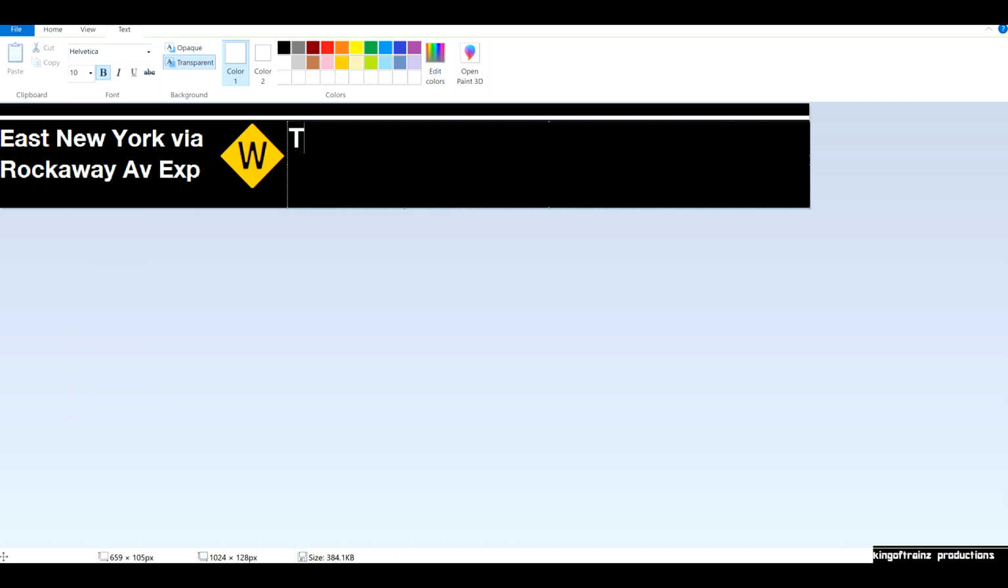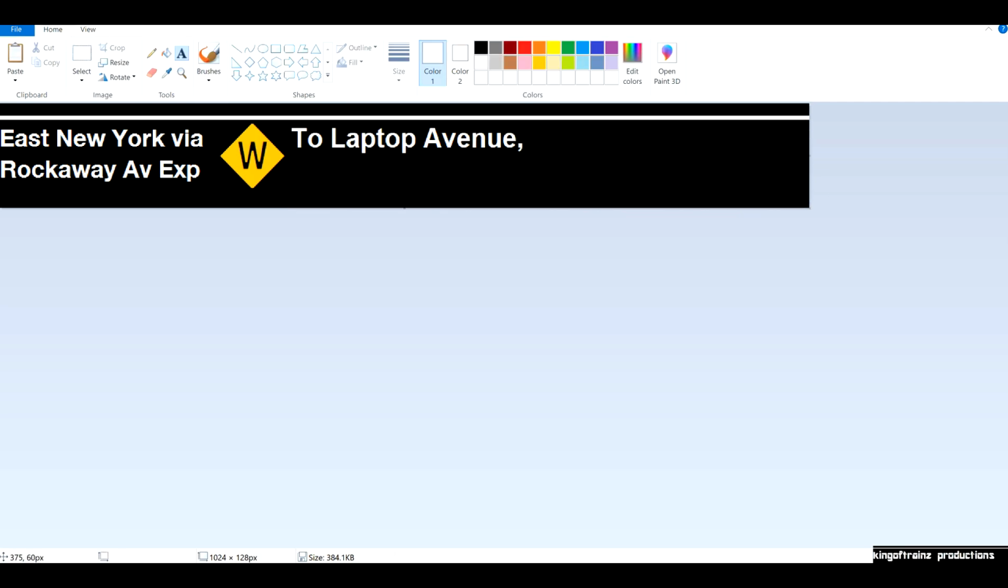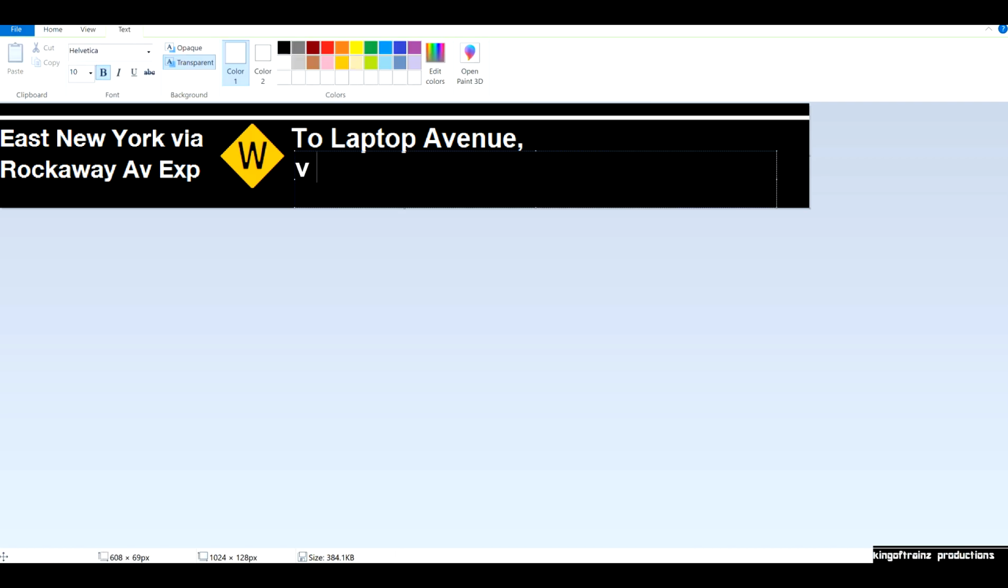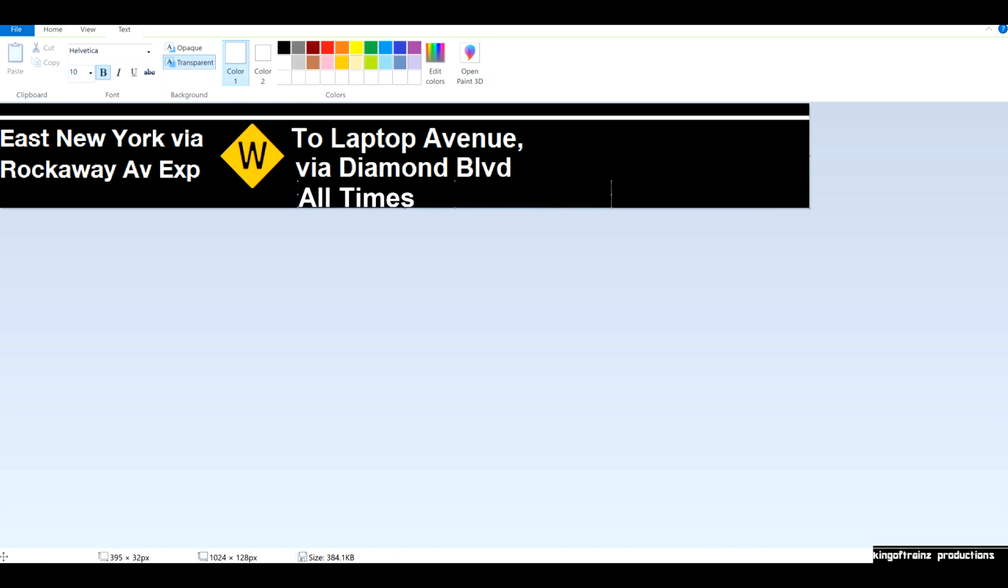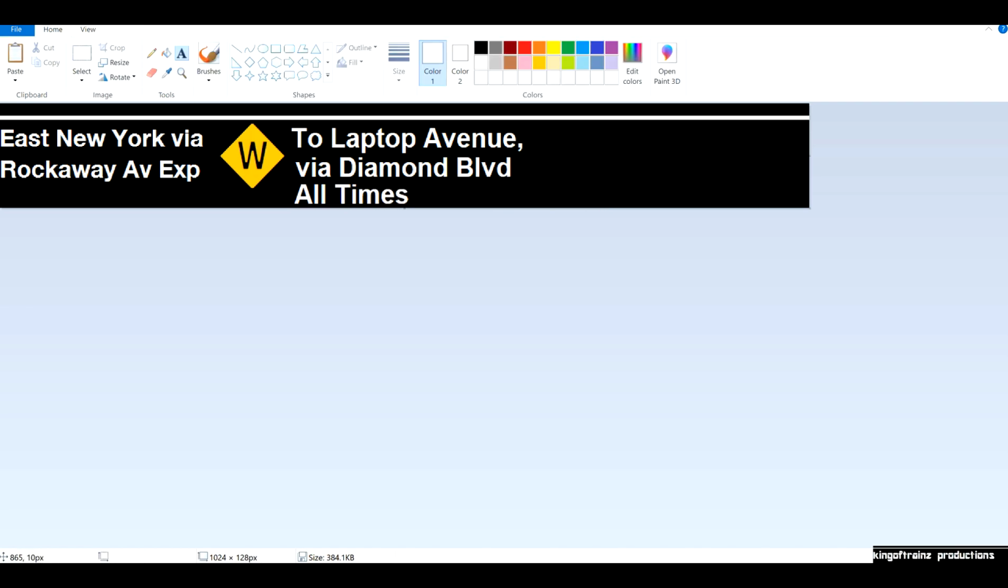Helvetica. You can spell it out. You don't have to abbreviate it. You have plenty of space. Via Diamond Boulevard. Or if you want to add a third layer, you can too. But then you may want to make the font size smaller so it looks good. Or if you want, you can even add little words on the side to manipulate the font.